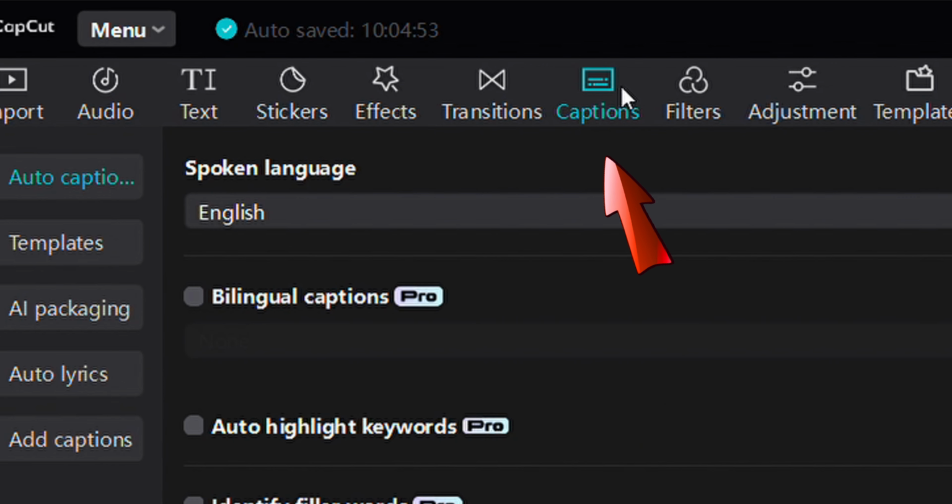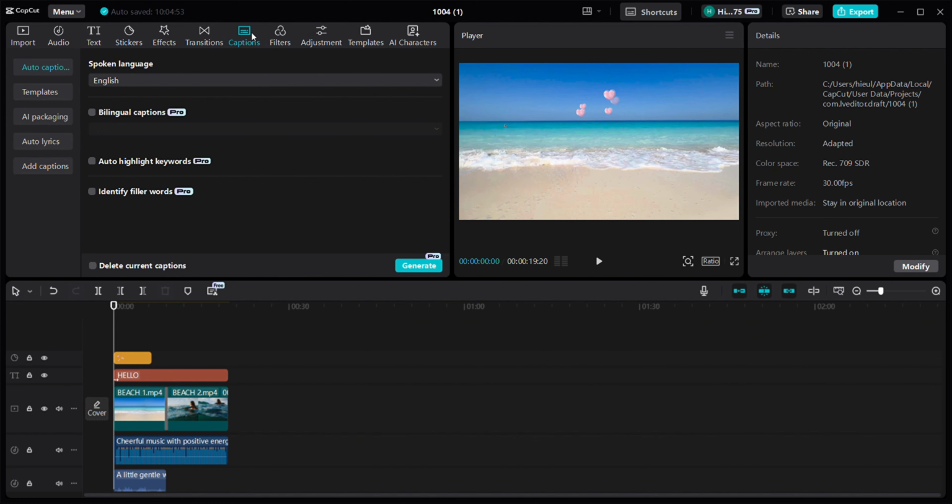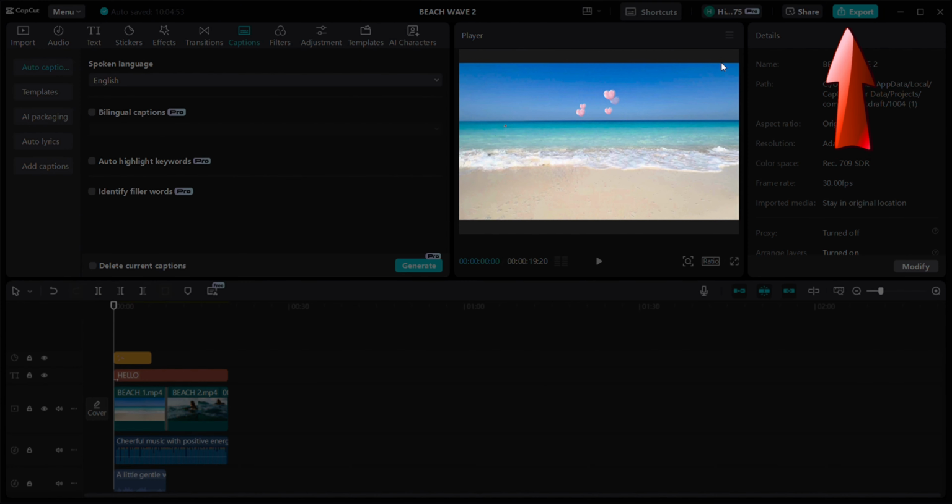Next, you can add captions to your video if you are talking in the video. For this particular tutorial video, there's no caption. Next, let's give this video a name so that it's easy for you to find it in your files. This will wrap up our beginner's guide on CapCut. To save it, click Export.